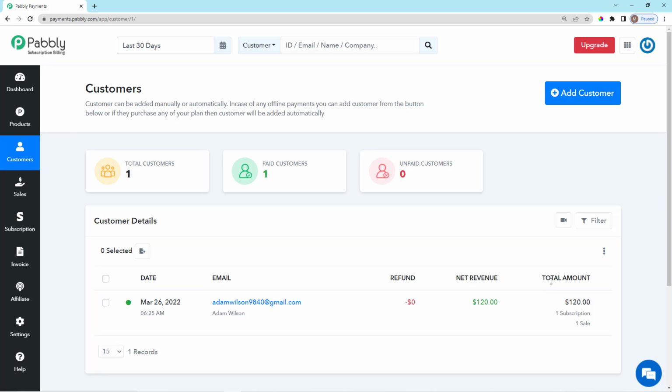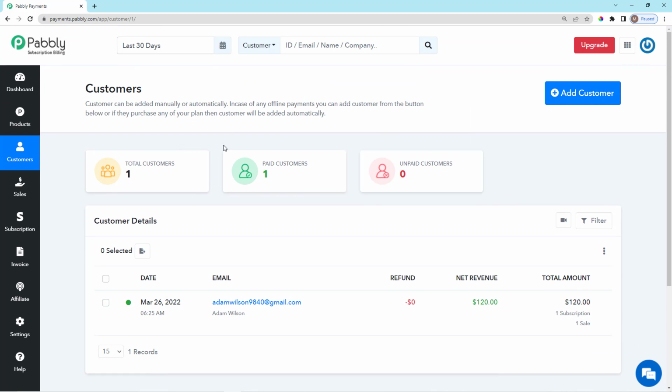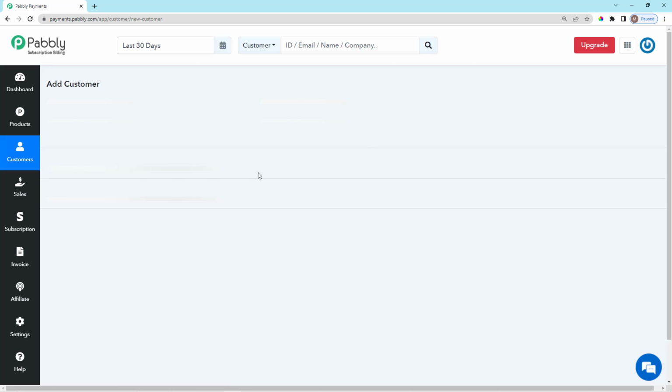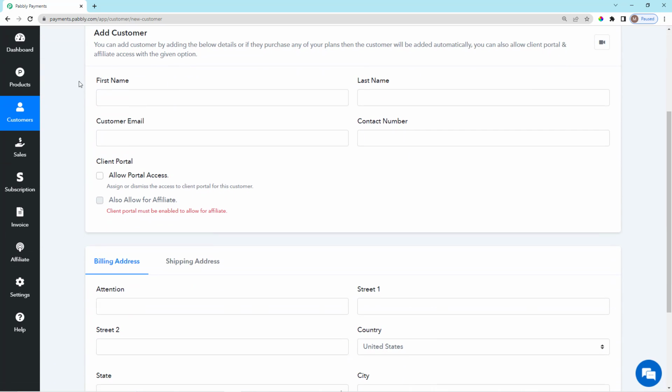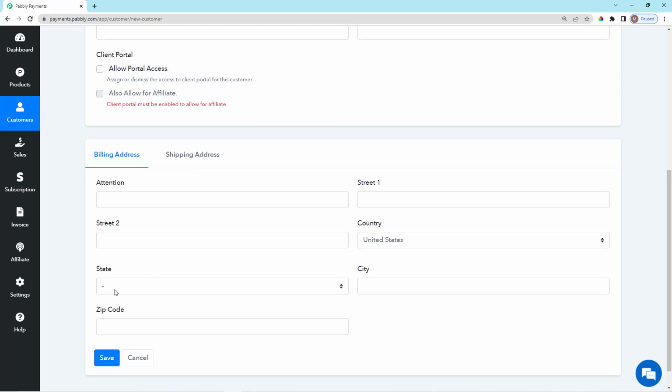Now Pabbly Subscription Billing gives you various options to add your customers. Customers will be added automatically when they make the payment, or let's say if a customer has made the payment to you by cash, you need to record that customer. So for that you can just add the customer manually from here. Just click on add customer and add some basic details like first name, last name, and customer email ID, and basic details like billing address and shipping address, and you're good to go.